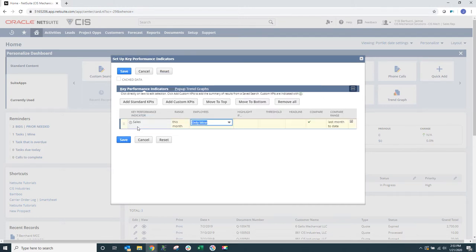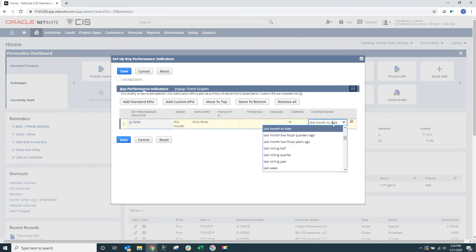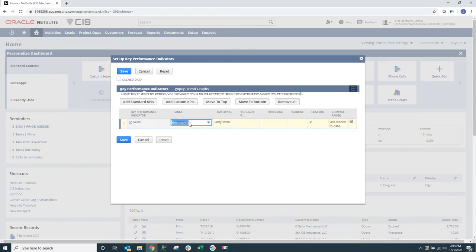All right, so now we have a sales KPI here. And next we need to tell it the range. So it automatically defaults to this month. It's going to display this month's sales, and it's going to compare it to last month to date. That's fine for the sake of this tutorial. If you wanted to change that, it's just as easy as clicking on it and selecting a different date range. And you do the same here.